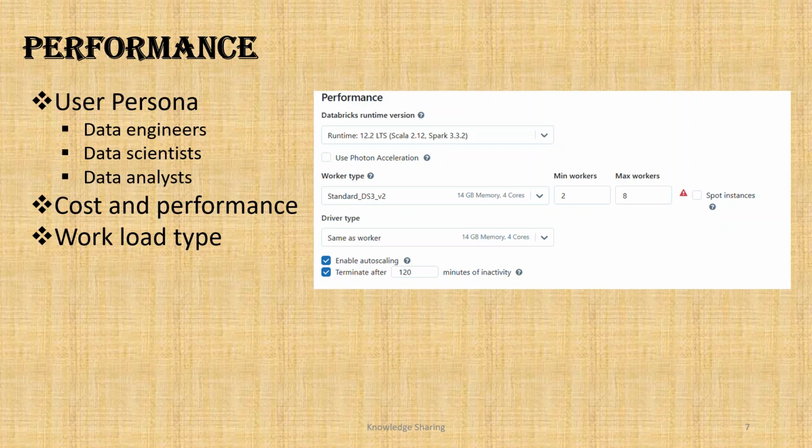So the workload required for data engineers may not be the same workload required for data scientists, where they will be using multiple tables to join and transform the data and come up with some kind of output, right? Data analysts may be different. They may not require a similar kind of workload that data scientists and data engineers require. So we always have to consider what kind of persona the cluster is going to be used by. Normally, for each persona, we can have a separate cluster.